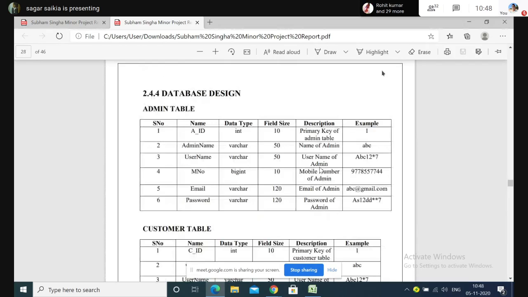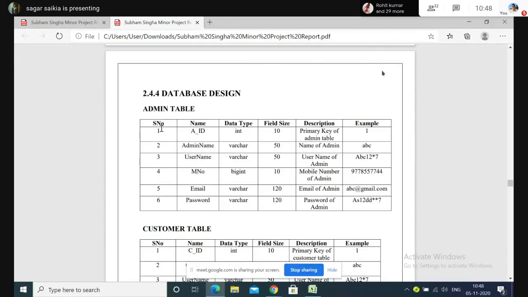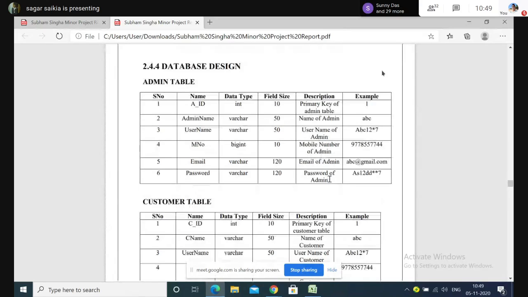Then the table will come: serial number, name, data type, field size, description, example. Let's say AID is the primary key, so the example is given. Admin name, we are taking data type as varchar. The maximum size that we have taken is 50. Admin name, this attribute basically gives us the name of the admin, and the example is ABC. So there may be many tables.